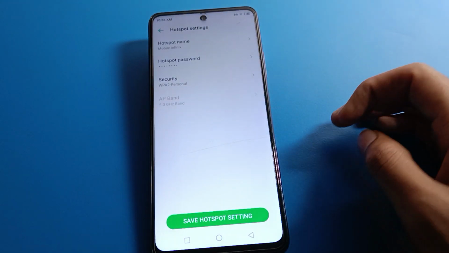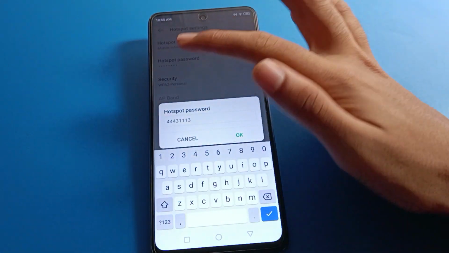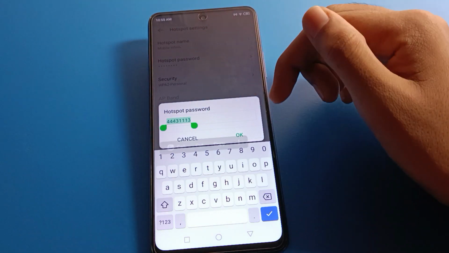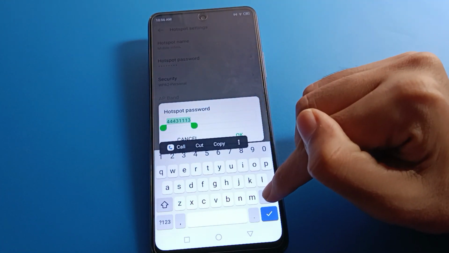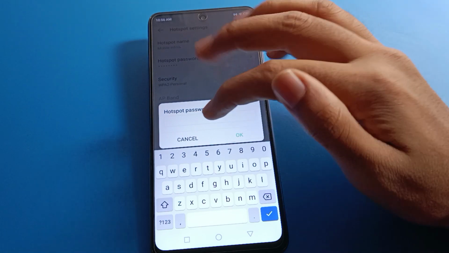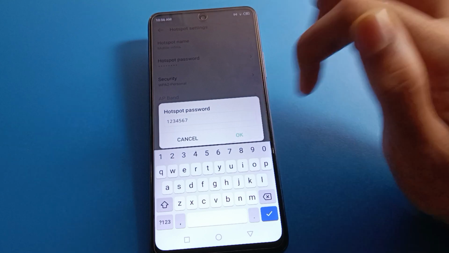Infinix, and done. And friends, second, you can check your Infinix mobile hotspot password. If you want to change this password, select the password. If you want to copy, you can copy this password. Cut it here, and I will use a new password: 1 2 3 4 5 6 7 8.